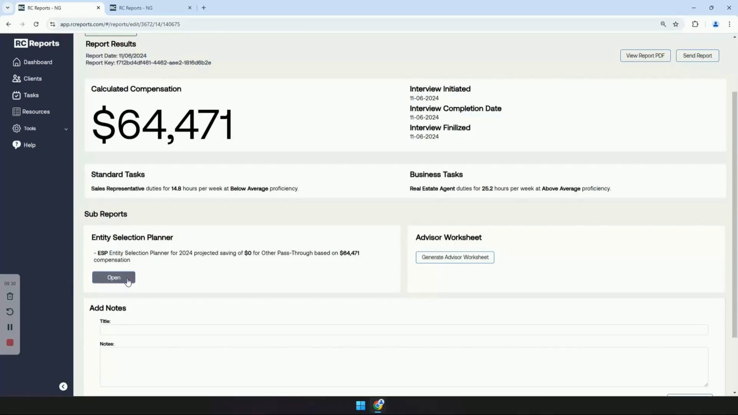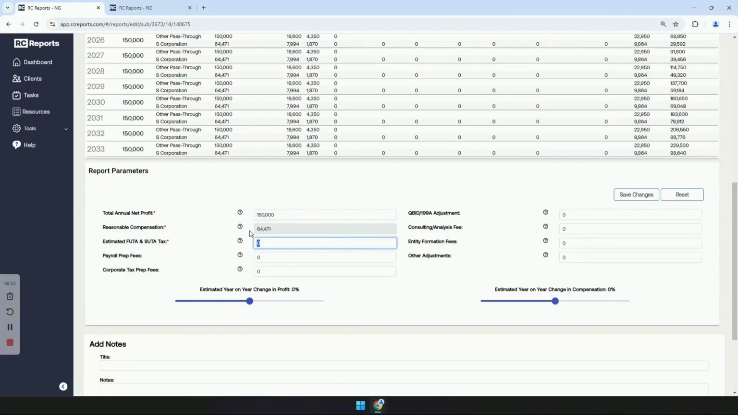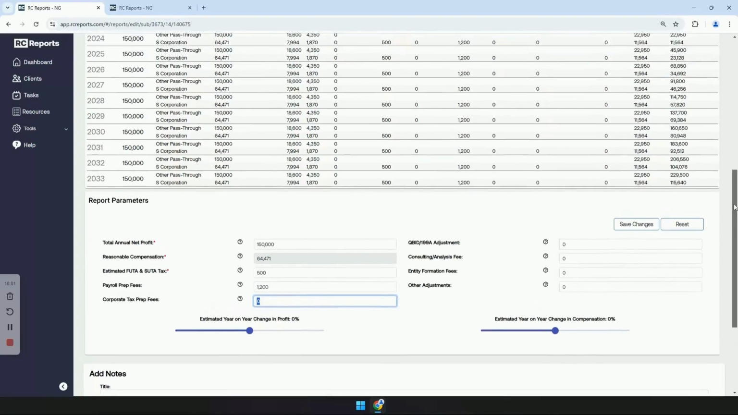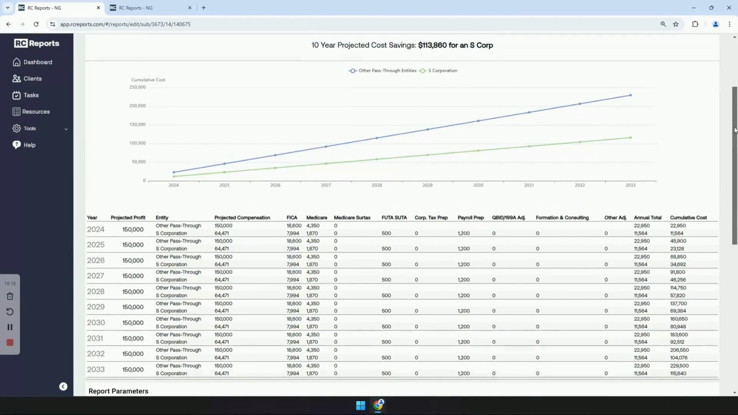Now, when I click the open button, I have my entity planning tool. Notice that the reasonable compensation field is automatically populated for me with the reasonable compensation that I just generated for Nick. I'll go ahead and enter some dummy figures in here so you can get an idea of what the new entity plan looks like. Notice as I type that in here at the top, my entity plan is automatically populated. Here I have my graph, and here I have the data breaking down year by year the tax savings Nick would experience by moving to an S Corp.